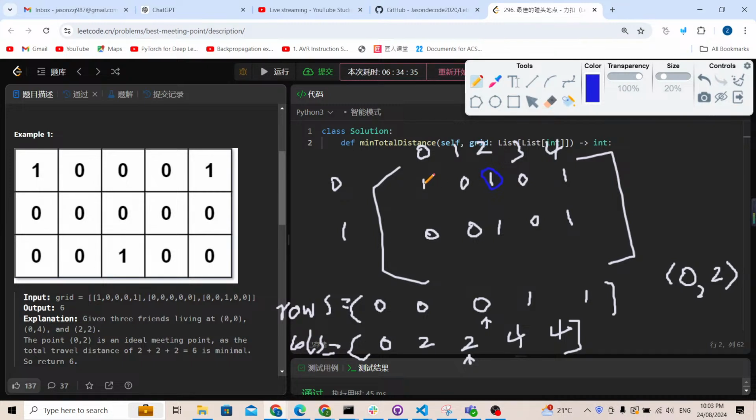So the distance from here is 2, and this is also 2. 2 plus 2 plus 1 is 5, and then we add this one: 1, 2, 3. So it's going to be 8. So the minimum distance is going to be 8 for this point.